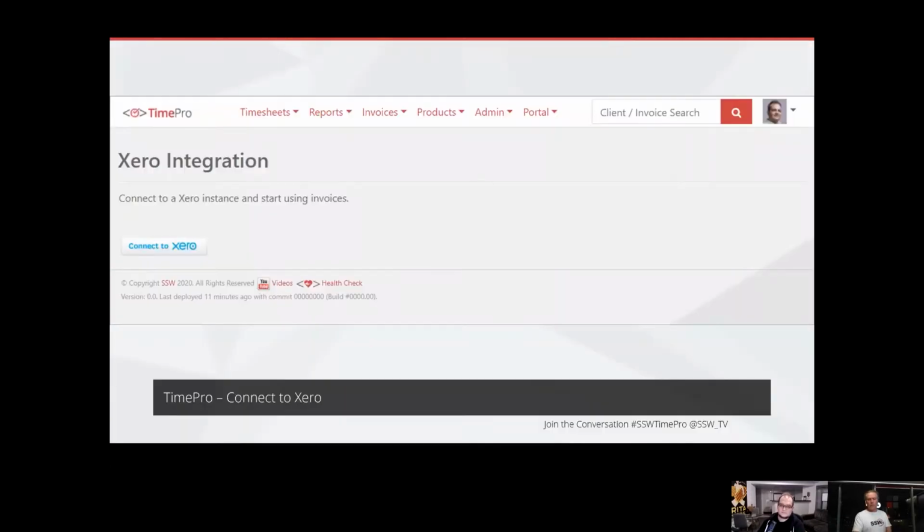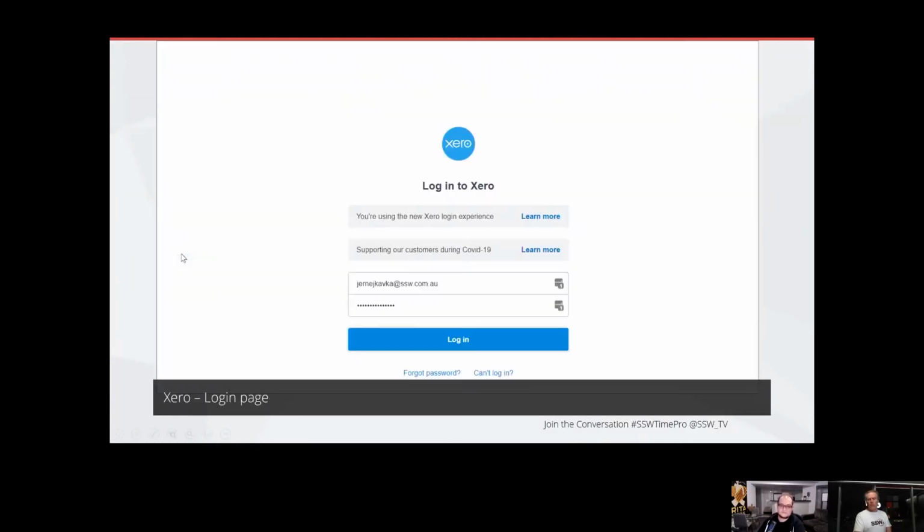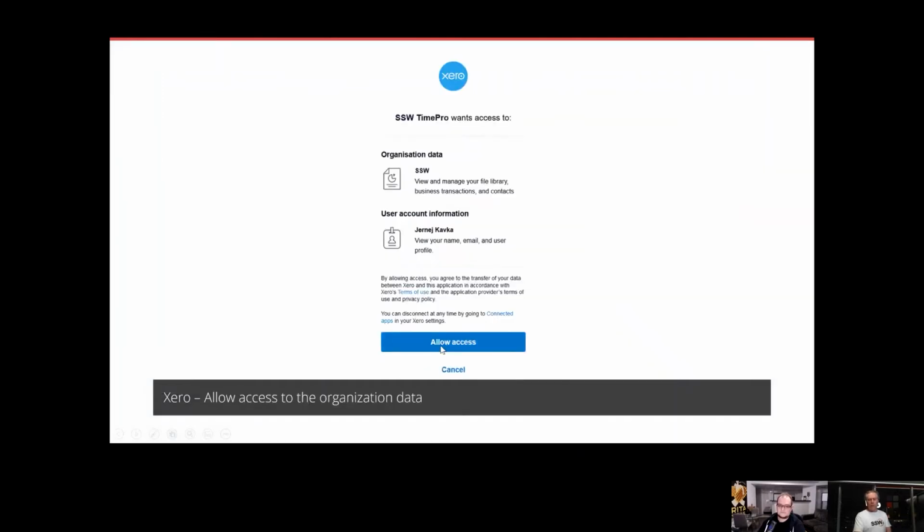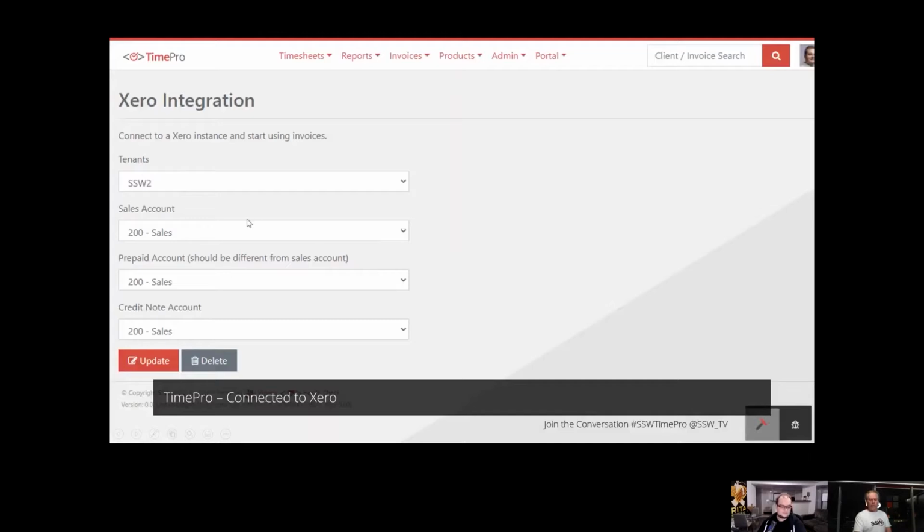Let's talk through auth. So this is the experience. You're going to connect to Xero. Press that button, you'll log in, and then you press allow access. And then this will be set up by default so that that's your tenant, and they're the 3 accounts you are using in Xero. You can change that if you want.